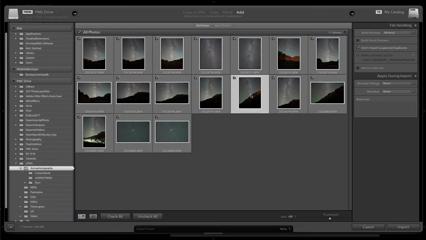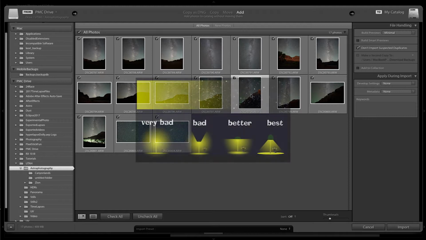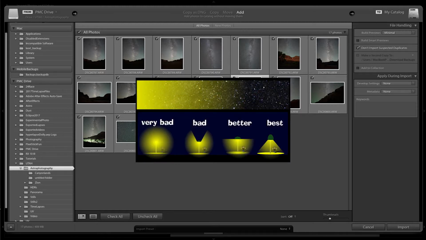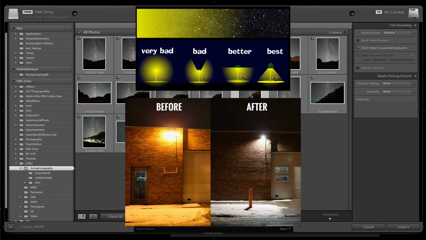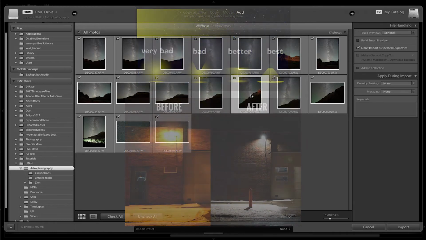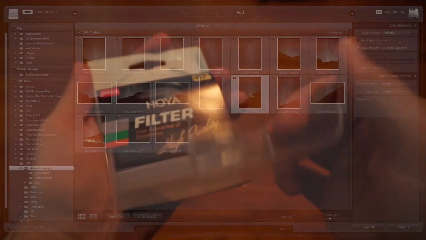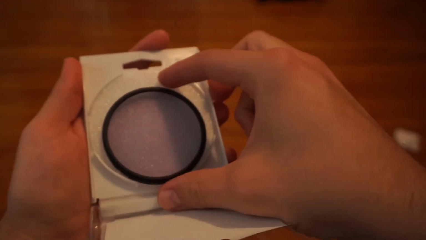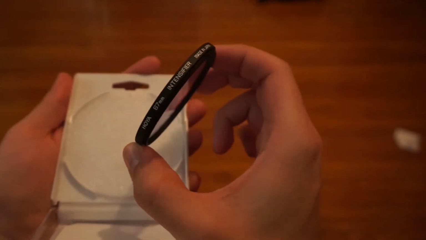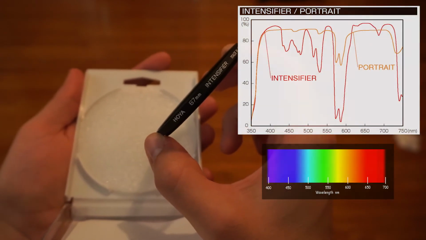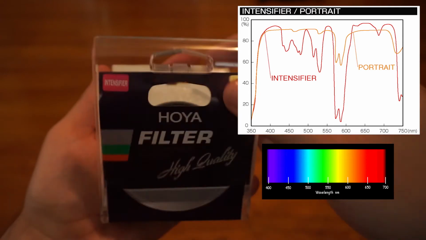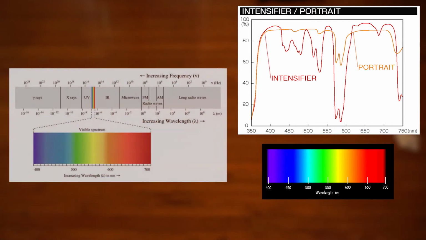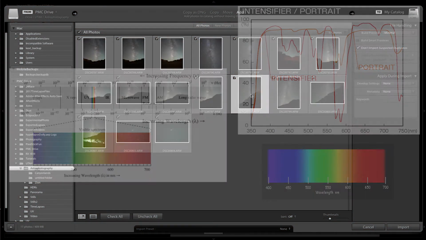You have different light fixtures and different directions that they could be facing, not to mention color. And there are certain filters, like the Hoya red intensifier that I have, and it limits that frequency, that tungsten orange color that's in a lot of outdoor fixtures. You can control the light.